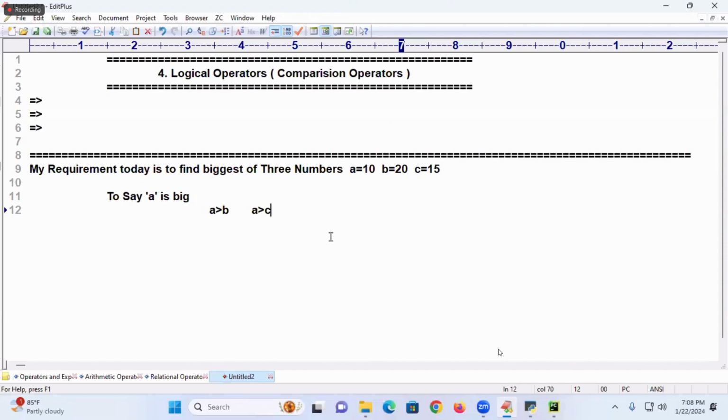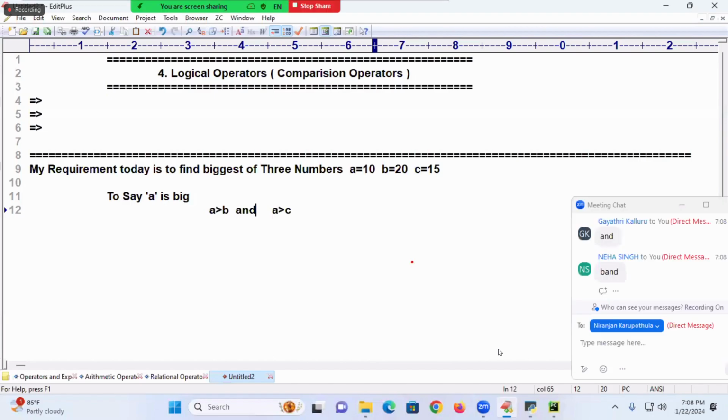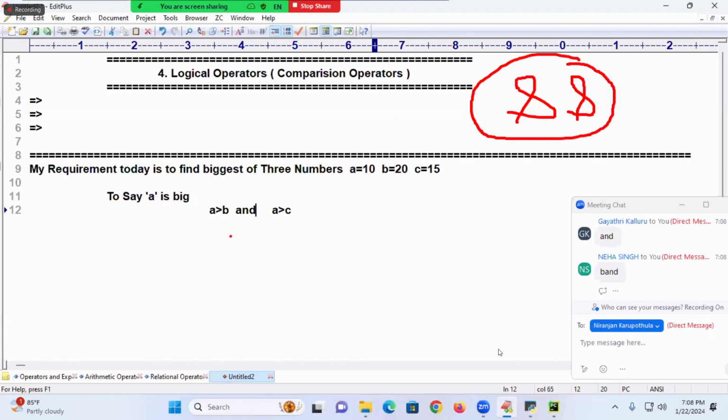Yes. Now, A is bigger. How will I connect it? I will use one operator called and. In C language, C++, Java, C#.NET, you will use the double ampersand operator. In Python, you will use the and operator. Are you following?